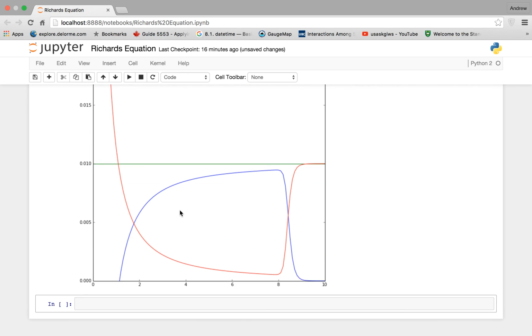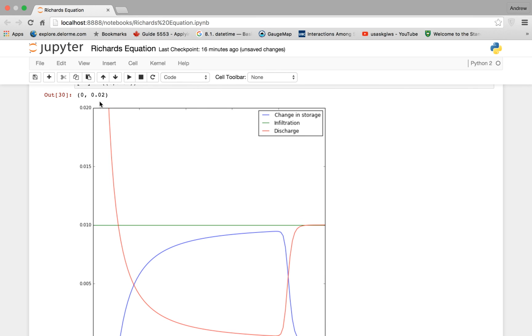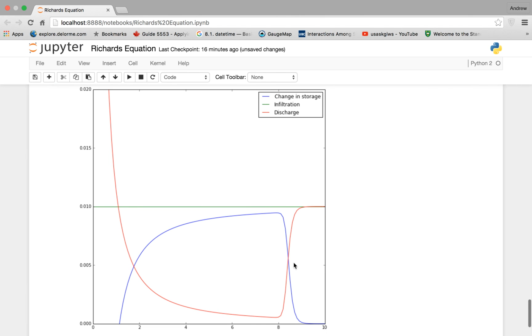And this is what the fluxes look like. So we have discharge that's actually quite large at the beginning and coming down. And essentially, these give us the water balance, by the way. These lines here should all sum to zero. Or rather, the blue plus the red should equal the green.